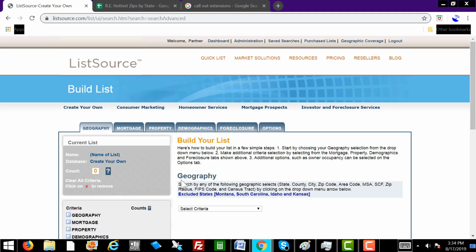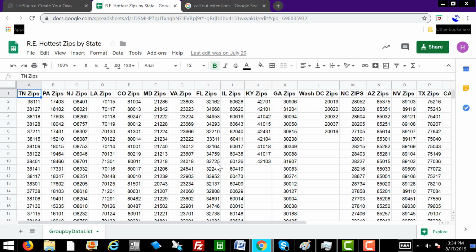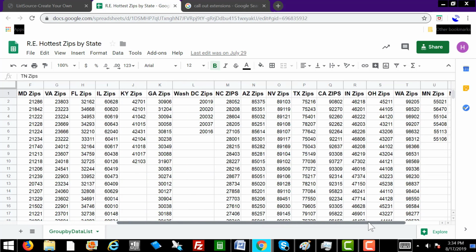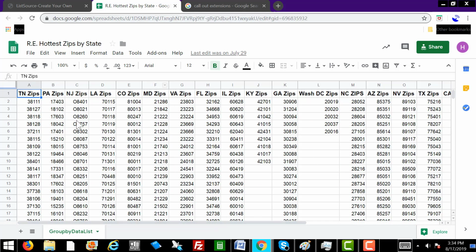So now what you're looking at here is listsource.com. Again, you guys don't have to go here. You guys don't have to sign up for anything on ListSource. I'm simply showing you how we came about and how we came up with these approved zip codes that you're looking at here. You'll notice these are all of the hottest zip codes for all of these states and all of these different markets. Okay, but I just want to show you guys what went into coming up with these zip codes.